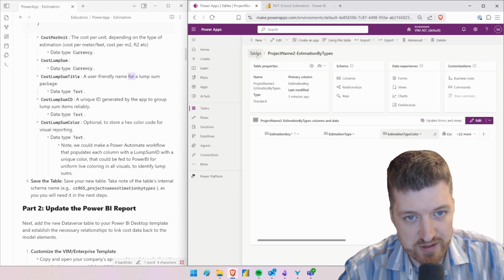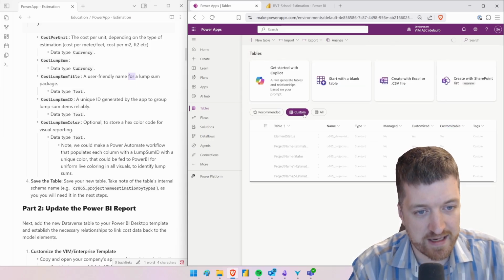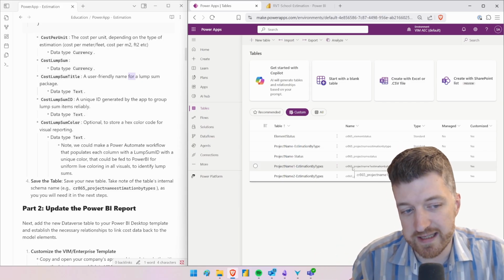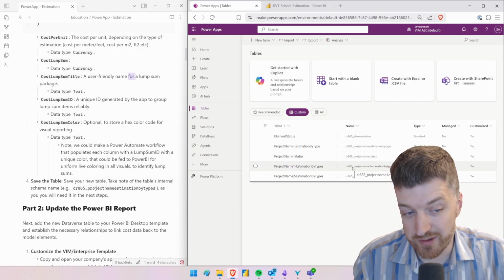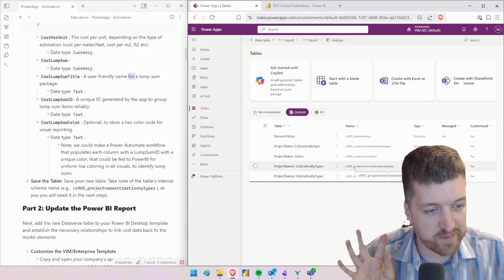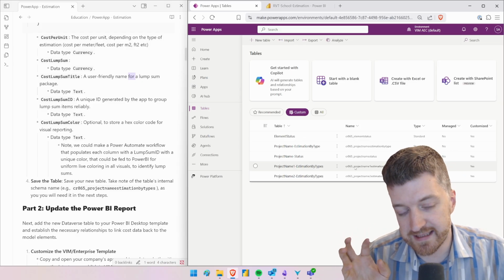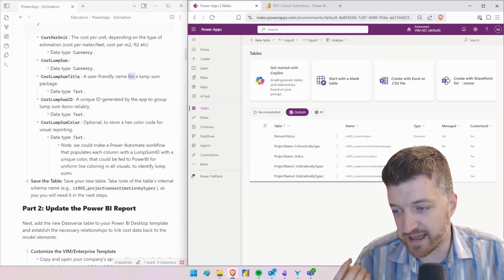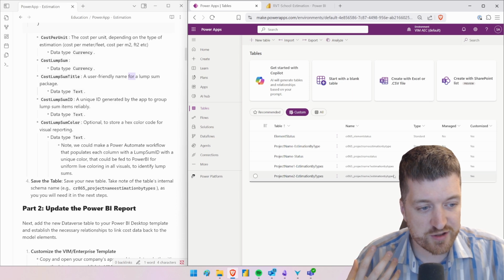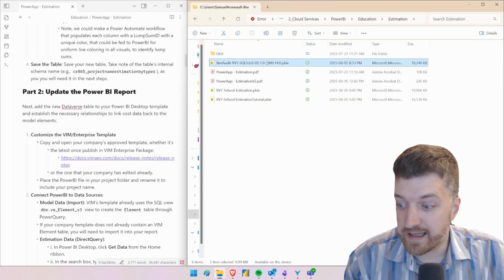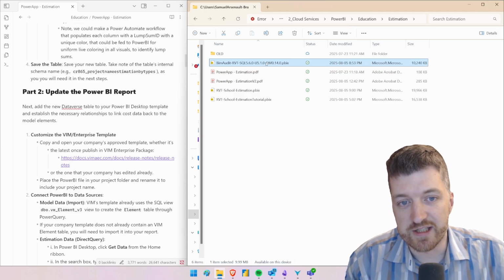And if we go back to our tables view and look at only our custom tables, you're going to notice that the actual secret name of the table, well, first off, there's no capital letters, and they added this CR865. Your number is probably going to be different than mine, but they added CR865_. So this is what we refer to as the internal schema name, and you're probably going to want to write this down.